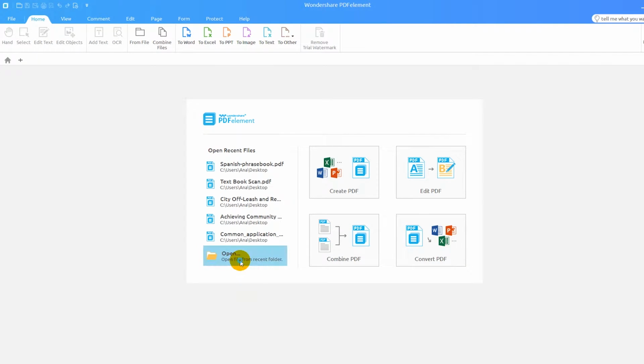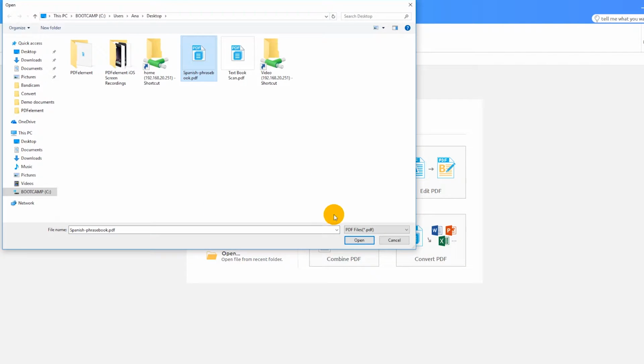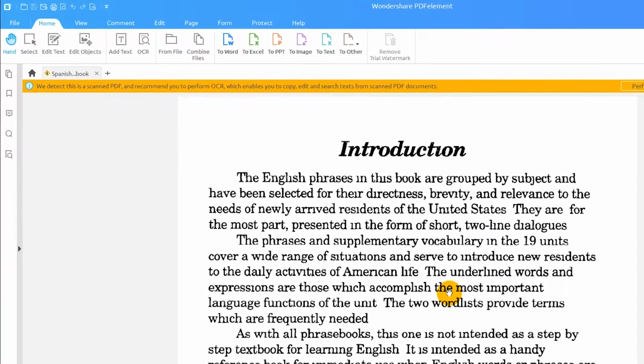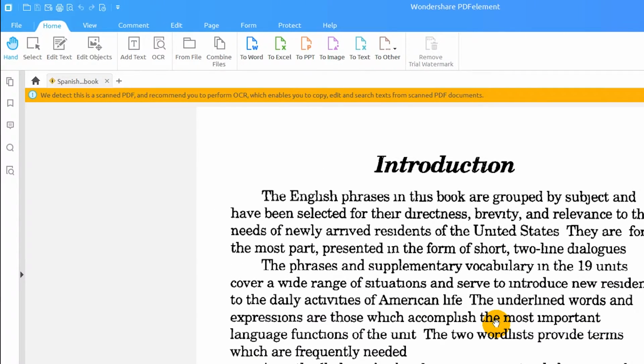Use the Open button on the Welcome screen to import a scanned or image-based PDF. PDFelement notifies me that it has detected a scanned PDF and recommends that I perform OCR, or optical character recognition, which enables me to copy, edit, and search text from scanned documents.